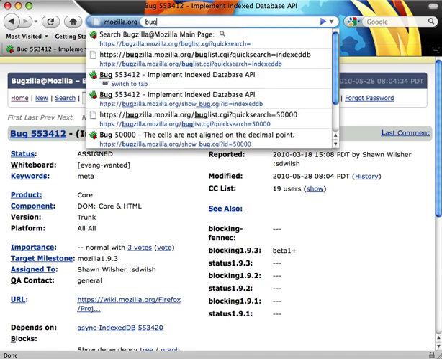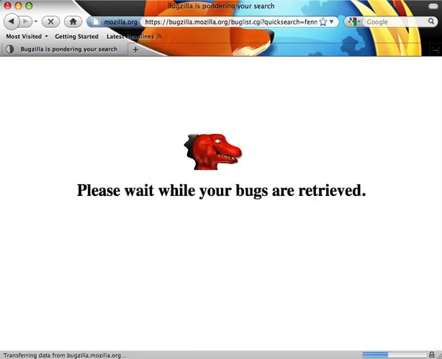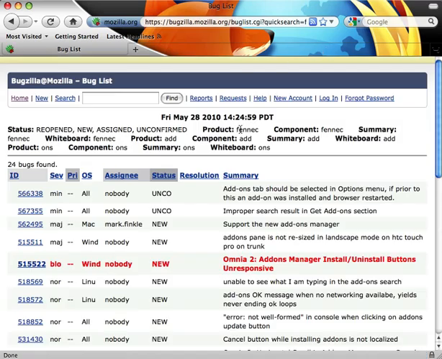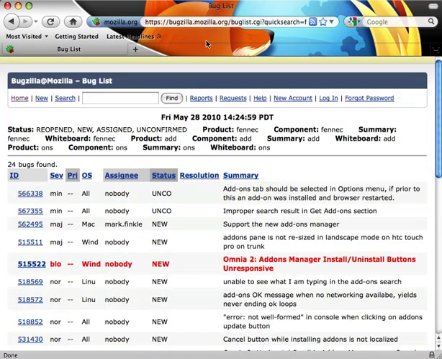Or if you're searching for something like Fennec, I don't know, Fennec add-ons. Now it will show you the result of bugs where Fennec and add-ons appear, and you can see it's searching a bunch of stuff. It's trying the product with Fennec, the component with Fennec, the summary with Fennec, the whiteboard with Fennec. The product, component, summary, and whiteboard with add-ons. So it's doing all these things. You get, you know, 24 bugs, but it's a quick way to find some of the things you want.